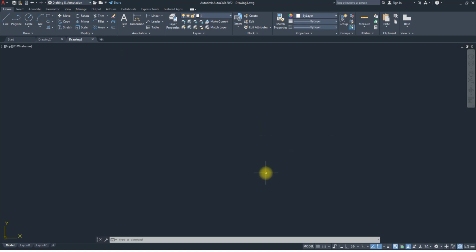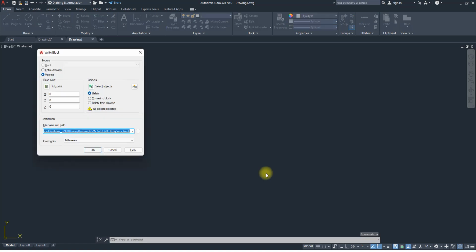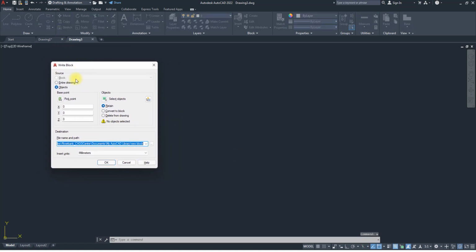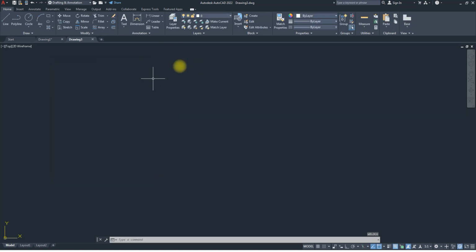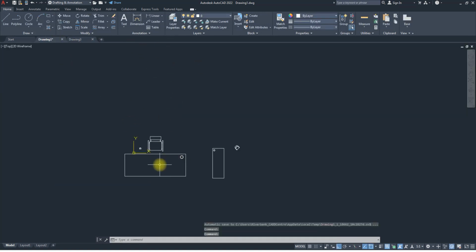All right. And I said the shortcut is W. Some people use WB, but either one works. WB still works. So if I type W and press enter, it's going to load this write block dialog box. Then it tells me what do I want to do? Do I want to write a block from, okay, so right now this is a new drawing, so I want to do it in this drawing because this is where we created the block.